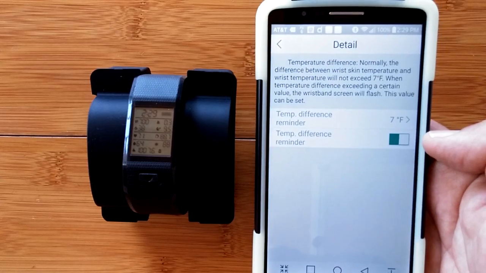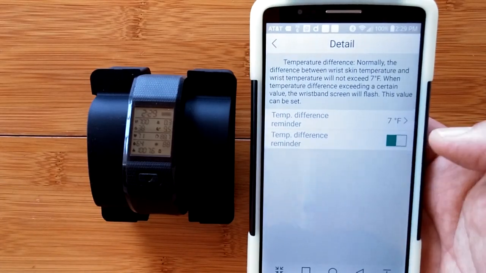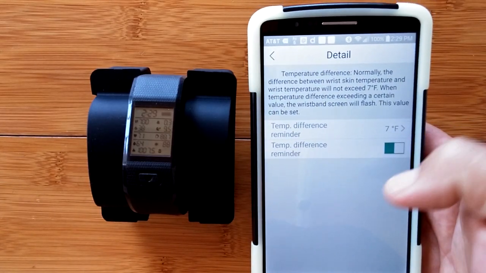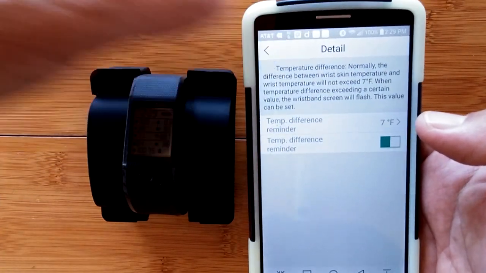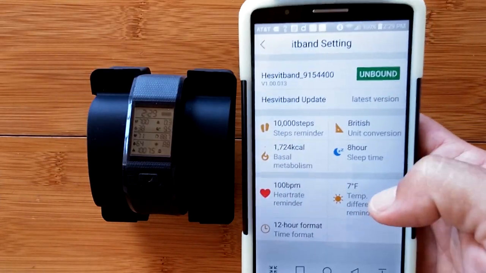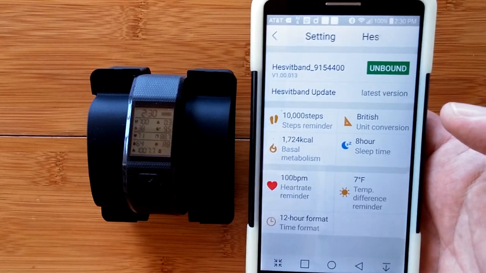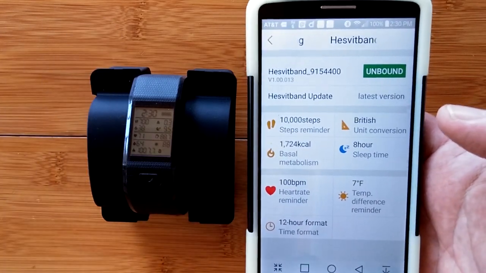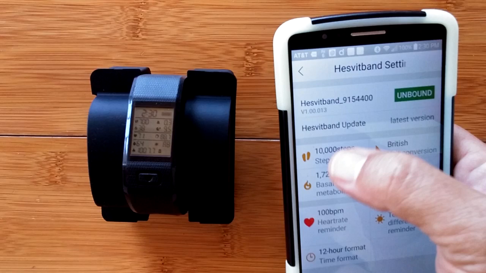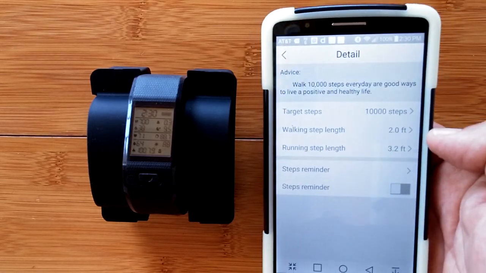And one thing I did while I was driving in the car, I took it off and held it up to the air conditioner, and sure enough, both of the temperature numbers started changing, one more rapid than the other. I got more than a 7-degree difference, and the screen started flashing just like they said it would. So here's where you can set your goals and all these kind of things.